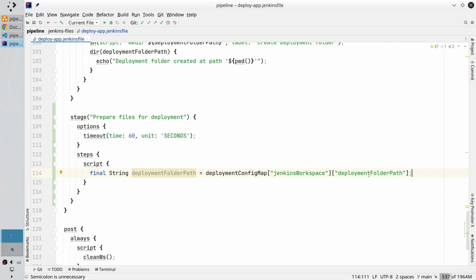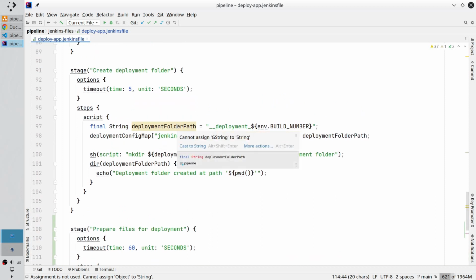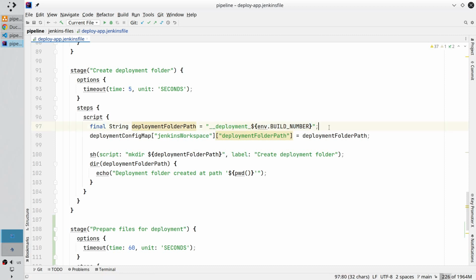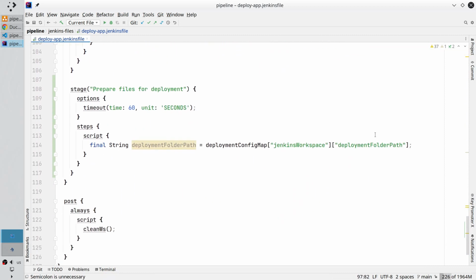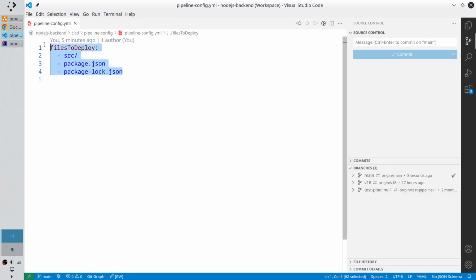And now Jenkins is going to take the deployment folder path from the map and save it in this variable. Remember, in the previous stage we created the deployment folder path, and here is the value. Back to the stage. New line. Now I want to get the list of all files to deploy. It is this list. This one.